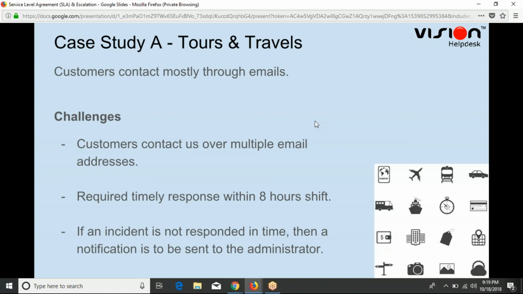Now the first case study that we have is for tours and travels. The customers of this tours and travels company used to contact the company mostly through emails. Now let's see what were the challenges faced by this tours and travels. Some of the challenges were that the customer used to contact over multiple email addresses of the tours and travels. The company had different departments, say the customer care department or the sales department, so the customers used to contact them on these different departments.